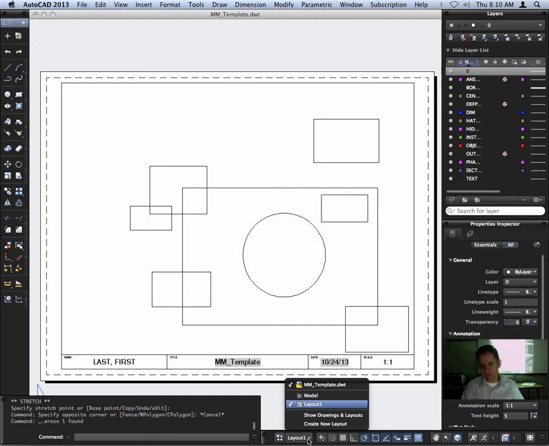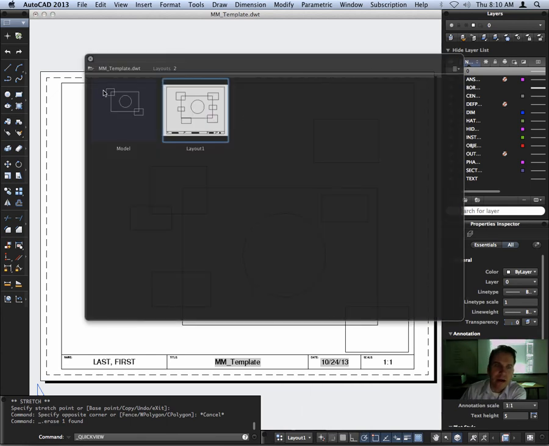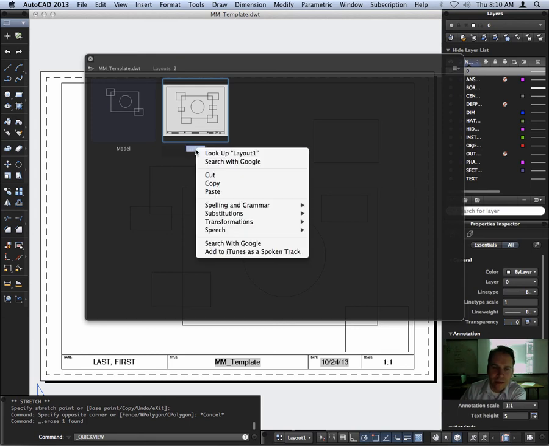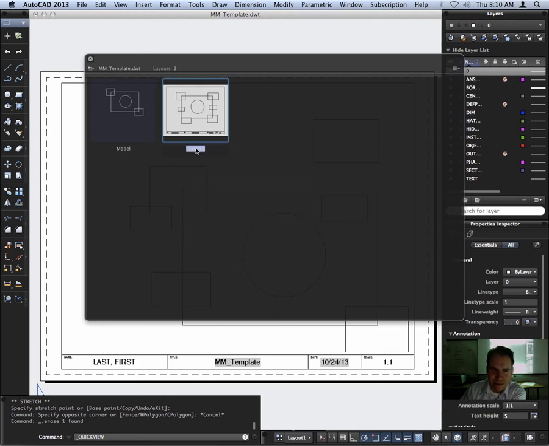I also wanted to cover your layouts. We can have multiple layouts. So by showing our diagrams and layouts, here we have our model space. Here I have my first layout. I can right-click on it. Okay, you can rename this. So I'm going to call this particular layout letter. Actually, 8.5 by 11 is a better name for it.